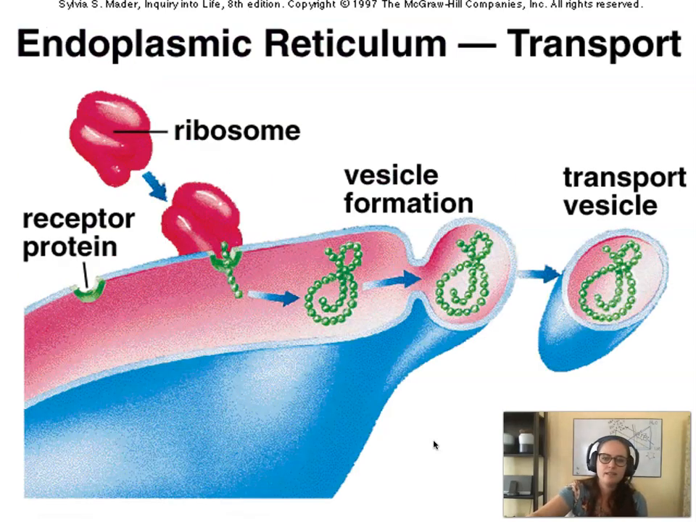Got all that. So that was the nucleus. We'll move on to the endoplasmic reticulum. We can talk about protein synthesis in just a bit. And in fact, this is the start of protein synthesis. You have two forms of endoplasmic reticulum.